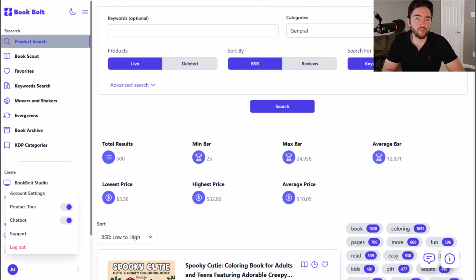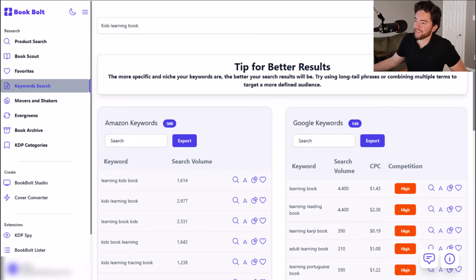Now I'm actually going to log into my BookBolt account and show you step by step how you can go about this process of creating a book from scratch, researching it, getting the right keywords, and actually uploading it to Amazon. So the first step you might want to start with is keyword search. With keyword search, you can start researching ideas for what could actually sell and actually rank, instead of just doing everything blindly and just taking a guess.